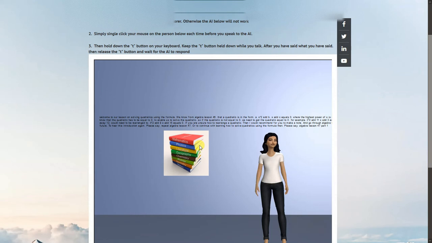Welcome to our lesson on solving quadratics using the formula. We know from Algebra Lesson 46 that a quadratic is in the form ax squared add bx add c equals 0, where the highest power of x is x squared. We also know that the quadratic has to be equal to 0 to enable us to solve the quadratic.